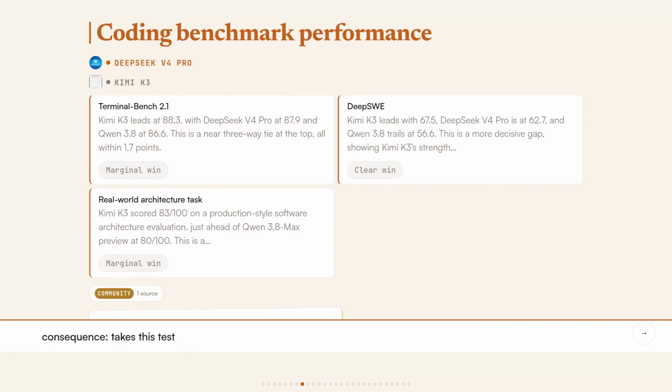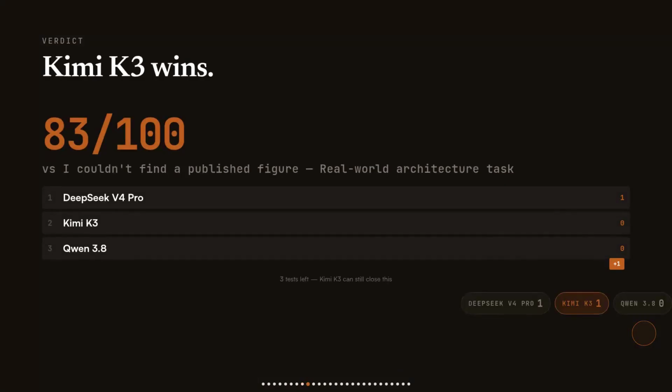And Qwen 3.8's Deep SWE score of 56.6 is worth flagging on its own. That's a massive jump from its predecessor's 21.6, the biggest generation-over-generation leap of any model in this comparison. Kimi K3 takes this test. It's a marginal win on Terminal Bench, but a clear win on Deep SWE and the architecture task, and that's enough to give it the edge on raw coding ability.